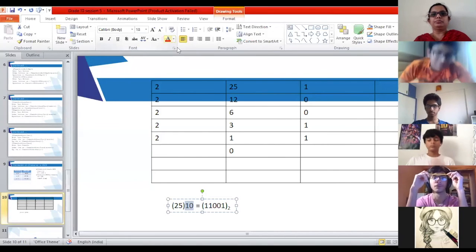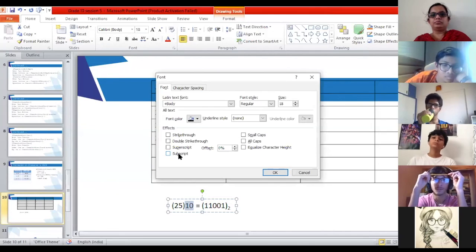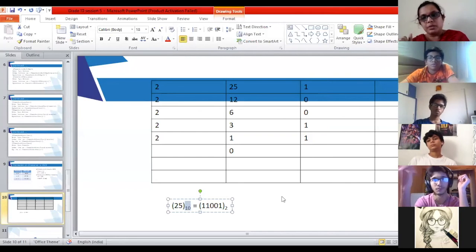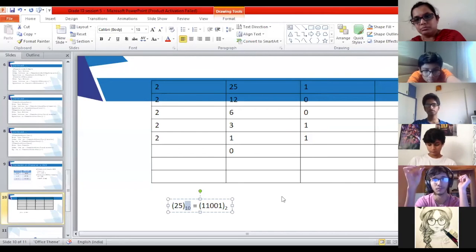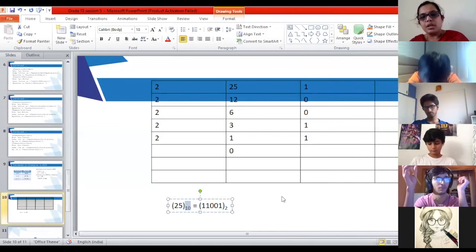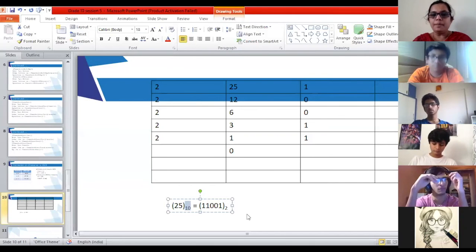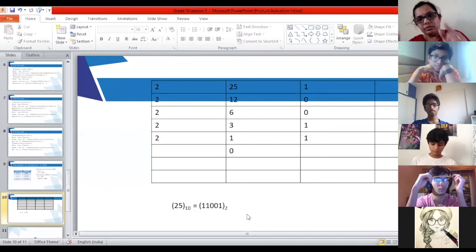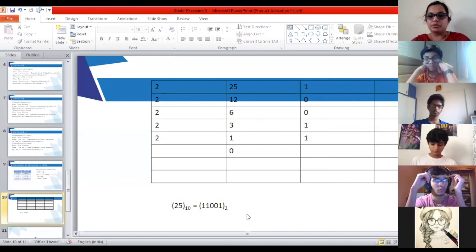And this is how the conversion is written: 25 in brackets, with 10 outside the bracket as a subscript, like you write H2O where the 2 is written downwards. The binary number is also in brackets, with the 2 outside the bracket as a subscript.